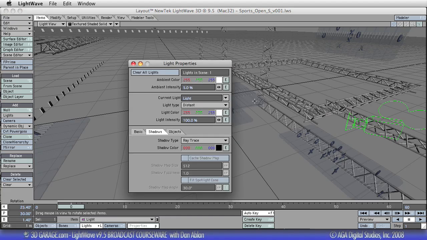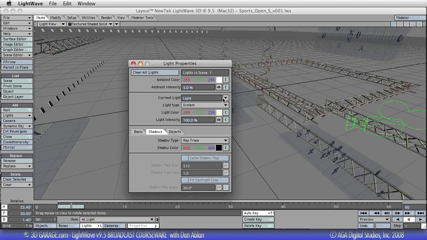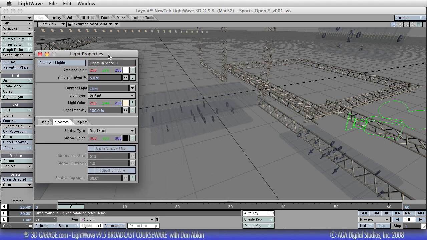Press P to open the light properties. And we're going to make it just a little warmer. Like that. Okay, 100% is fine. It's ray traced. I'm going to go with hard shadows. Ray trace are hard shadows. So I'm not too worried about changing that at this point.